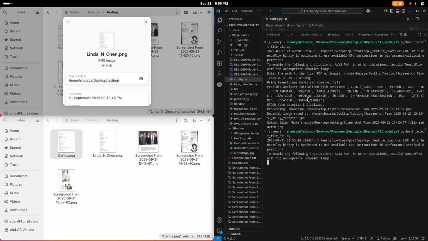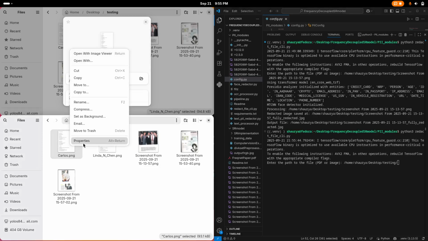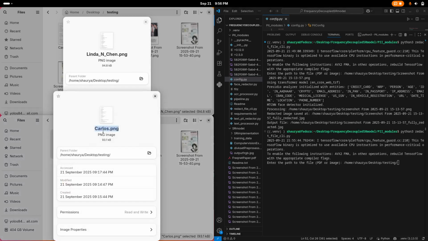Our model is currently taking input as a file path, and the redacted files will be output in the same path as the source file. For example, let's take carlos.png as our example.